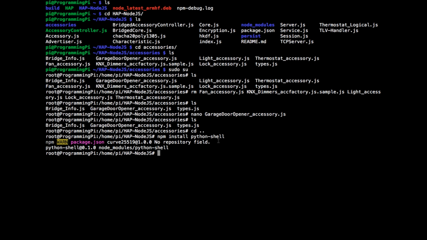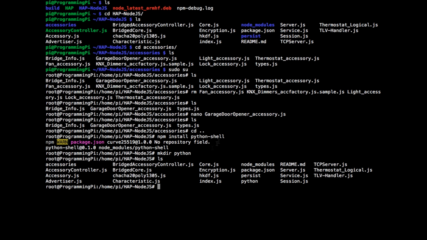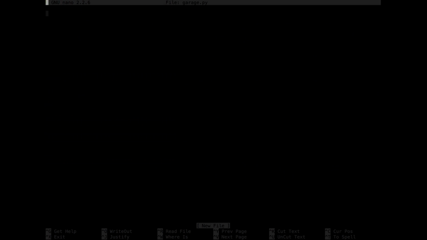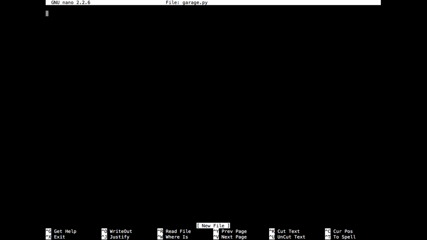So next, once that's installed, you want to make a directory: mkdir space python. There we go, just hit enter. And now if we do ls, you can see there's a new directory called Python. Now you want to enter that directory by using the cd command, cd python, and do ls. There's no files there. So now you're going to make a file using nano garage.py, hit enter, and this is going to be most probably some of your first Python files.